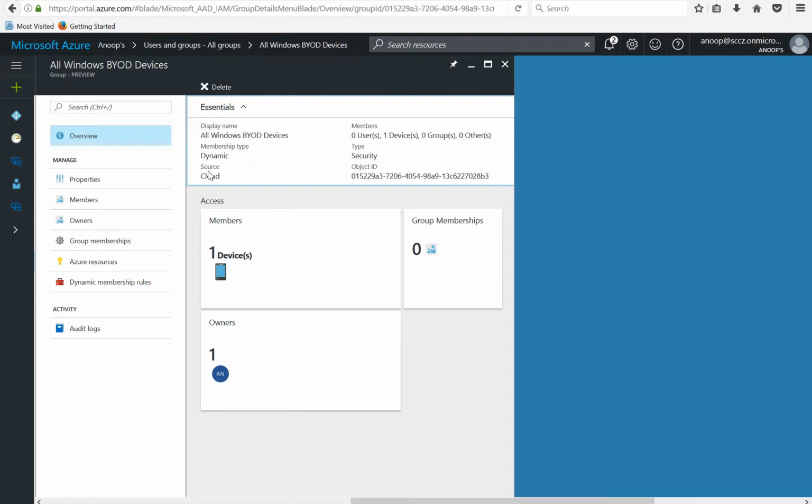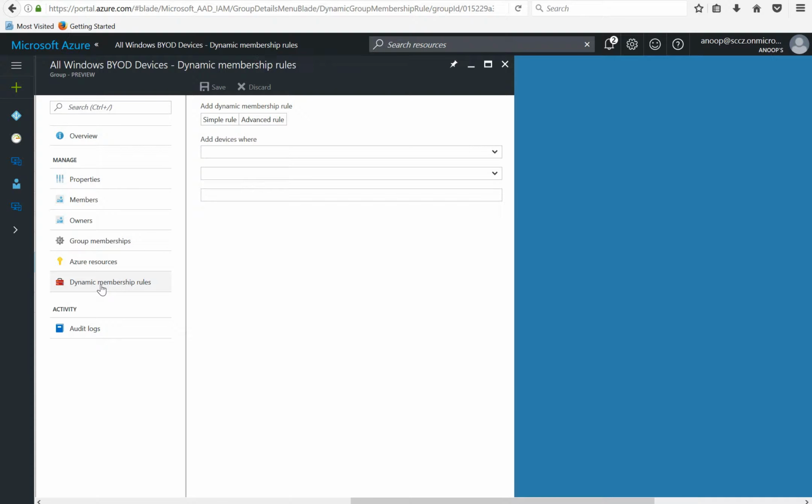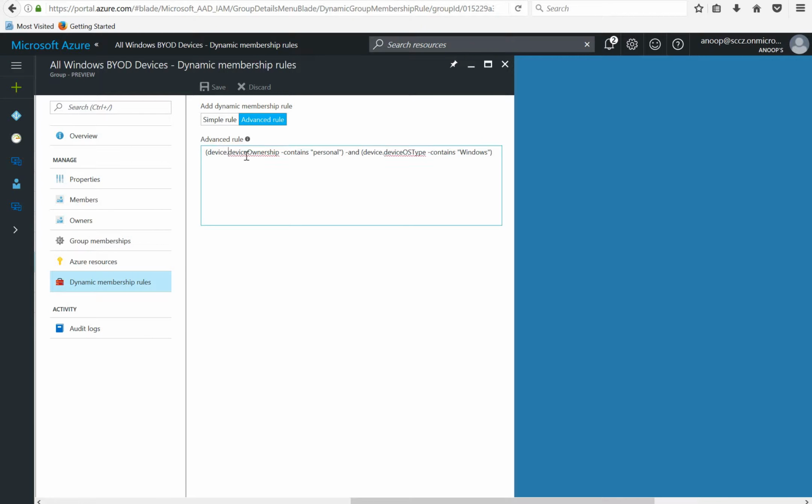If your tenant is migrated to the new Intune portal, then you can use the query which I am going to show you. This is my one device, and if I go to dynamic membership rule, you can see that in the advanced rule I used two types of attributes: device ownership and device OS type.